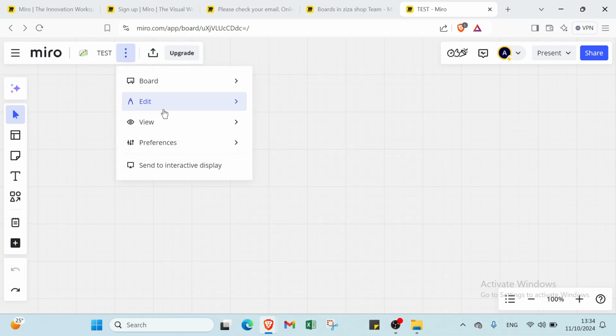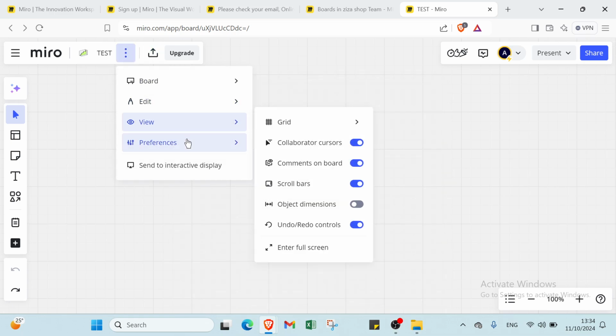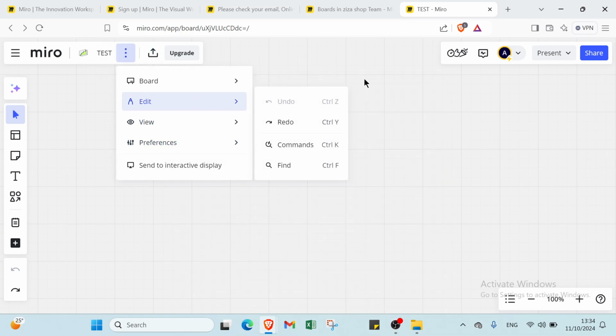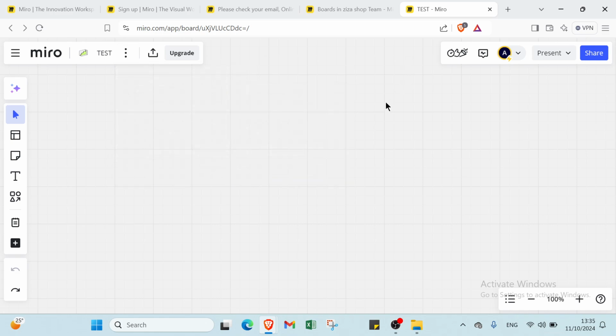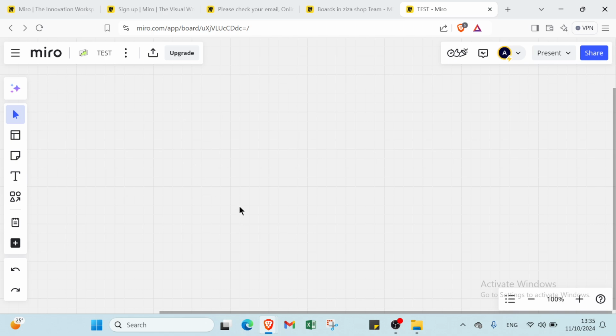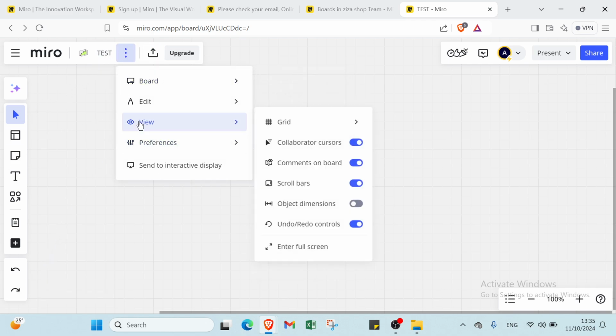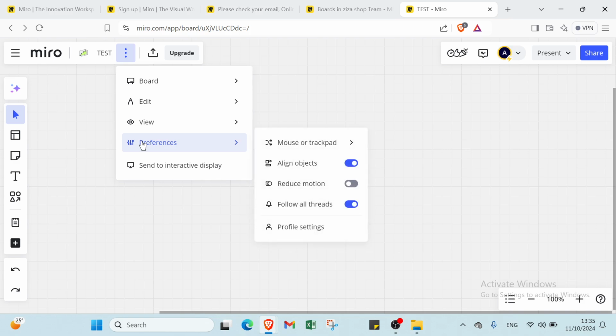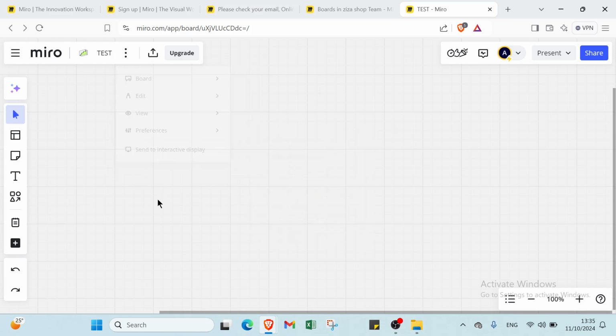Then if you click over, for example, Edit, and we click over Control like that, you'll find Redo. Redo is Control Z, and we have here this one, Control Y, and here we have also other things like view, preference, and we have here send to interactive display.